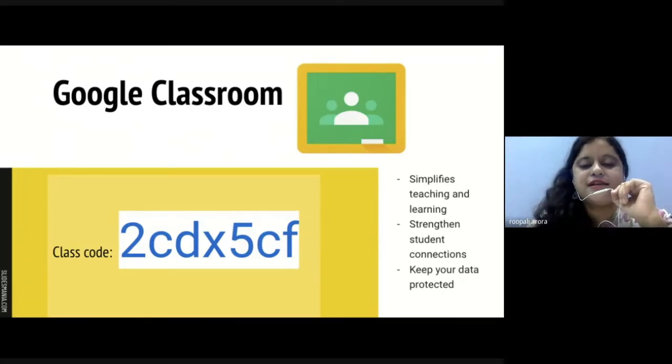So you just need to enter into a classroom dashboard, and there's going to be a plus sign there where you just need to enter this class code. Class code is there in your chat box, class code is there on your screen. You can just use this code to join Google Classroom to experience all the new techniques that you all would be interested to know through this virtual classroom.